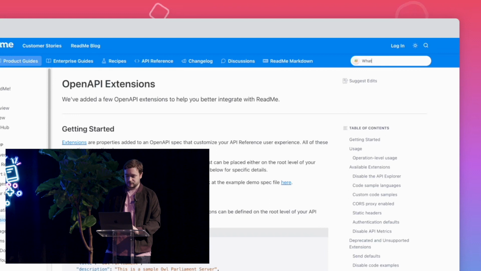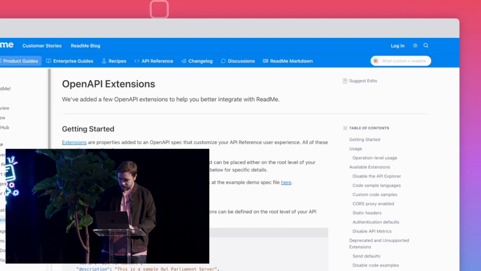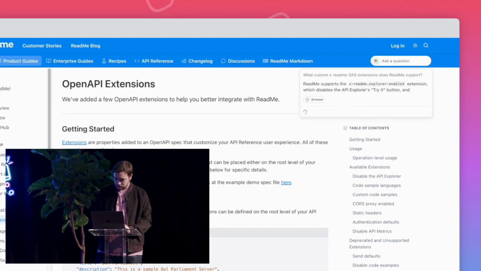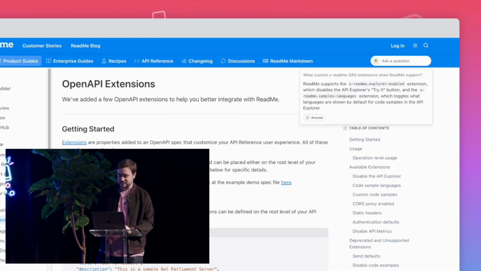Let's get a little more complex. I'm going to ask which of our OAS extensions we actually support. We have a bunch of custom OAS extensions, and I'm just going to see which ones they are. Okay, so it knows what OAS extensions we have. So that's really cool. I think everyone's seen stuff like this before.